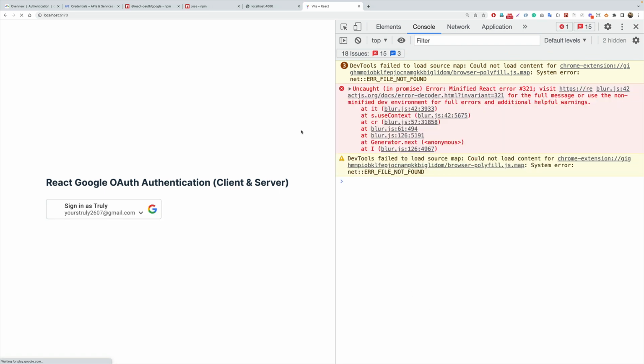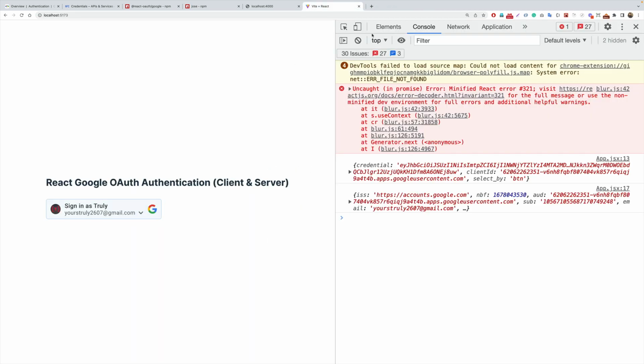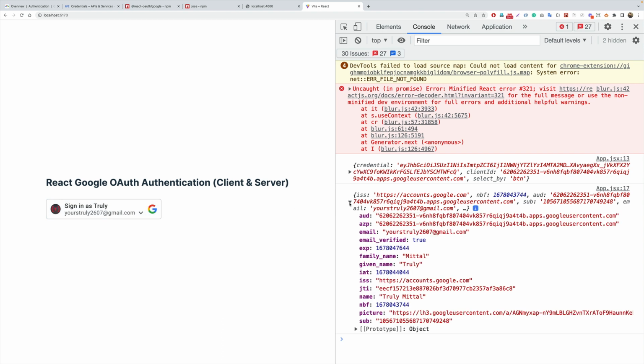and I go back to my application and reload it, and just ignore this error here because it is something else, coming from some other place. So let me click on sign in as truly, or let me select one other account, this account here. As we can see, we get back the decoded JWT here, which contains the family name, the given name, and the email, as well as the profile image. So you can create some kind of state inside your React application to store these credentials or these attributes to show the UI accordingly.